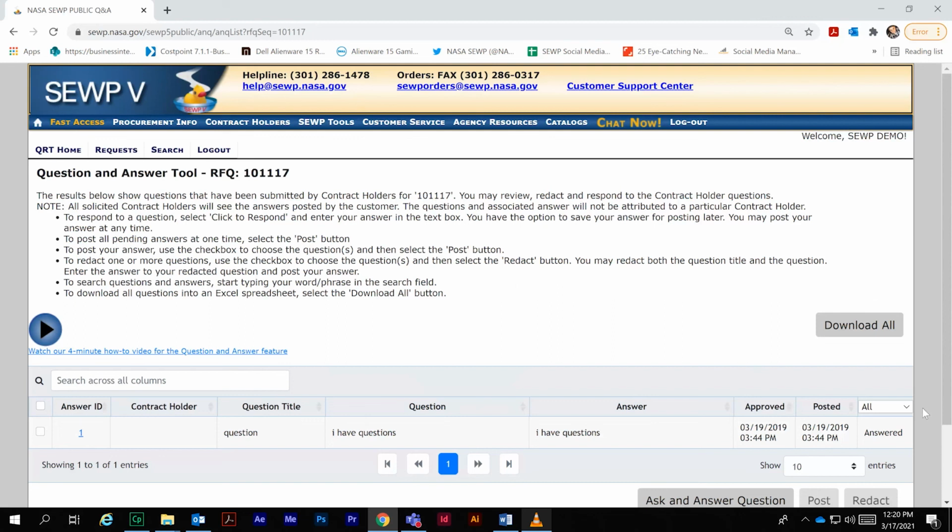You will then be able to approve and post your answers once so that all the companies that you have selected for that request will have access to the question and answer without any identification. You do not tell them who submitted the question, and we only show them the redacted question that you edited and the answer you provided.